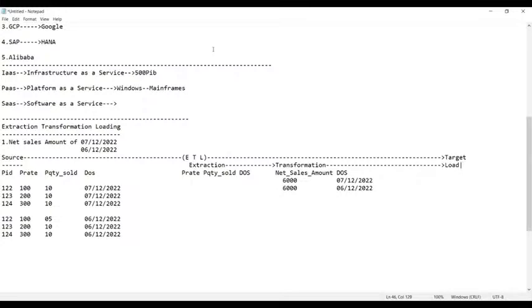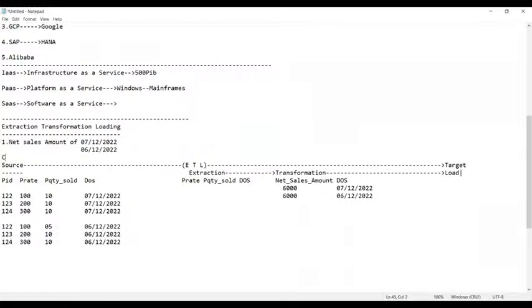Okay, everyone. Now, guys, to perform this process of extraction, transformation, and loading between the clouds, or we can say between the on-premise system and the cloud, or on-prem to cloud, or cloud to on-prem.